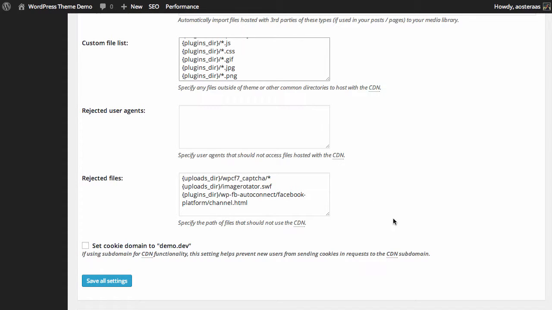Next, we can choose rejected files, and this just specifies any files that we don't want to use the CDN. It's very straightforward. As you can see, it's more or less just any uploads there, the image rotator, and the WordPress Facebook auto connector. So you can just leave that as it is, and depending on your current website setup, what you see here may be different.